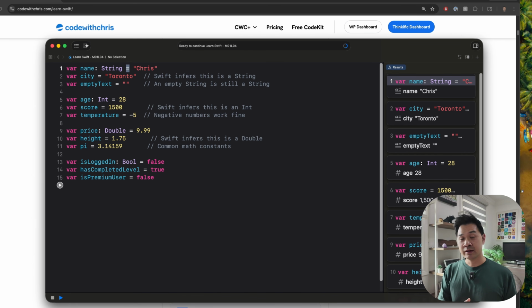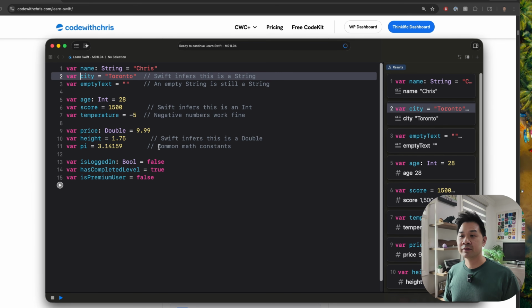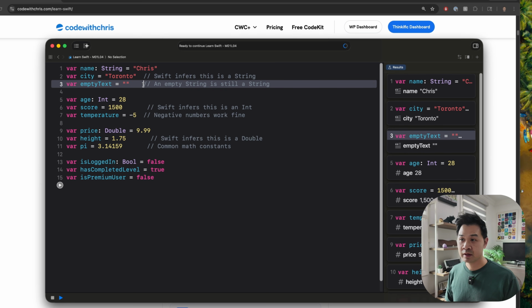We have the equal sign, which is the assignment operator. Remember, a variable is like a labeled box, and you are putting the data on the right-hand side of the equal sign into the box, so that anytime you call the variable name, you are going to get back the piece of data that's inside that box. So this is declaring a new name variable with Chris as the piece of text that we're assigning to that variable. Here we have another example. This one's city, Toronto, and here's an example of empty text.